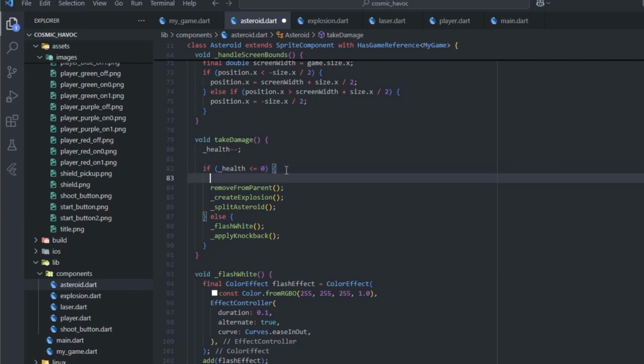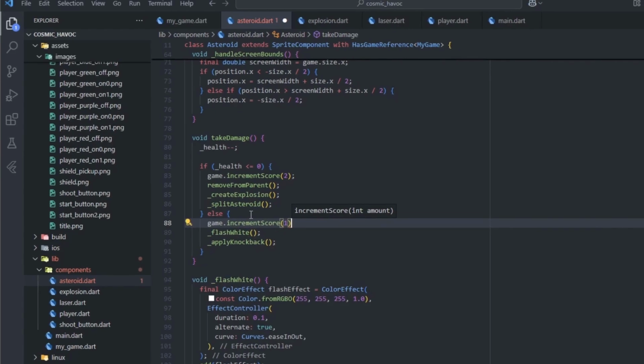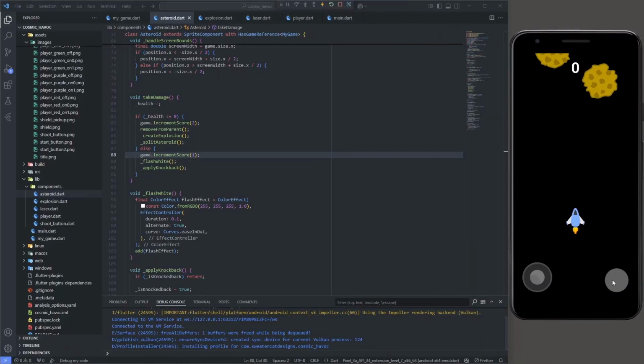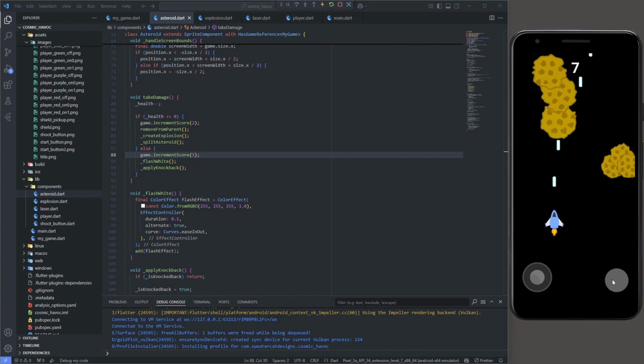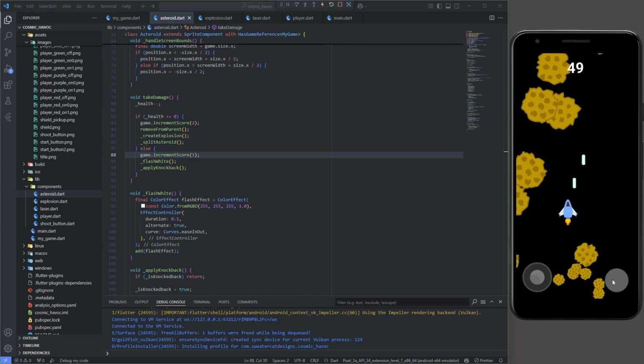So in the if part, let's do game.incrementScore(2). Then in the else part, let's do game.incrementScore(1). And that should be it. Now the score will update as we shoot the asteroids. At the moment though, the score display looks a bit boring.